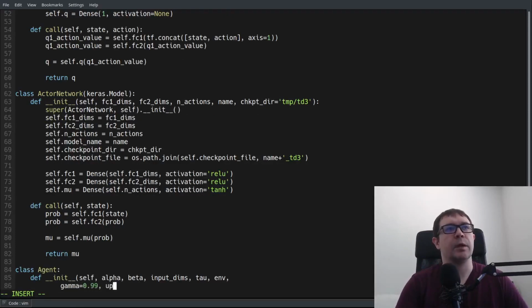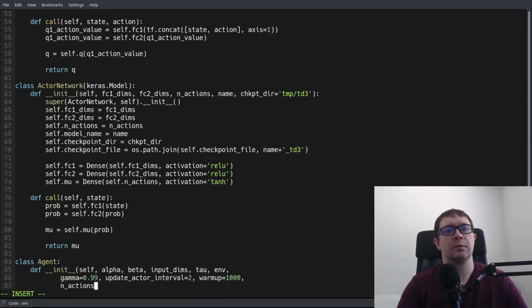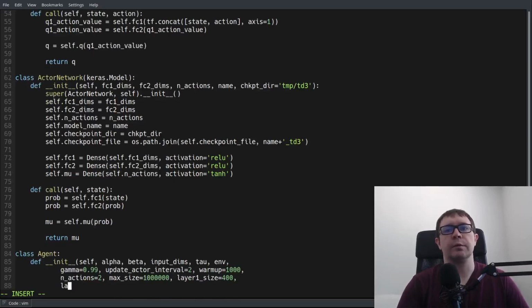Default gamma of 0.99. The update actor interval will default to every other iteration. A warm-up of 1,000 steps. Just a default value for n actions. Max size of 1,000,000 transitions. Layer 1 size 400, layer 2 size 300, that's our FC1 and FC2 dims respectively. A batch size default of 300 and a noise of 0.1.